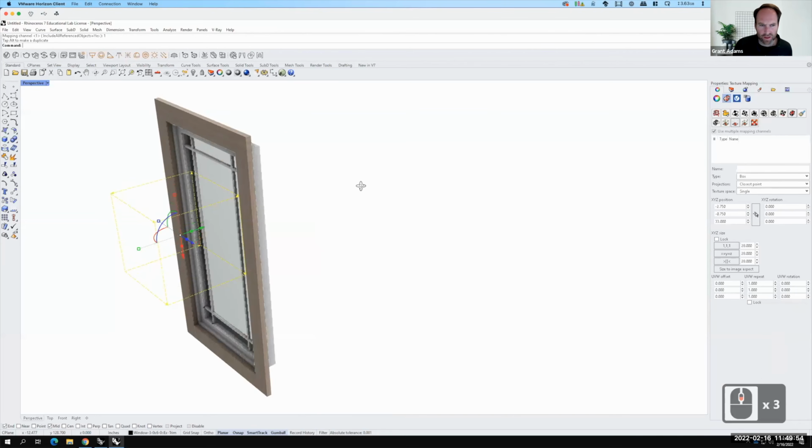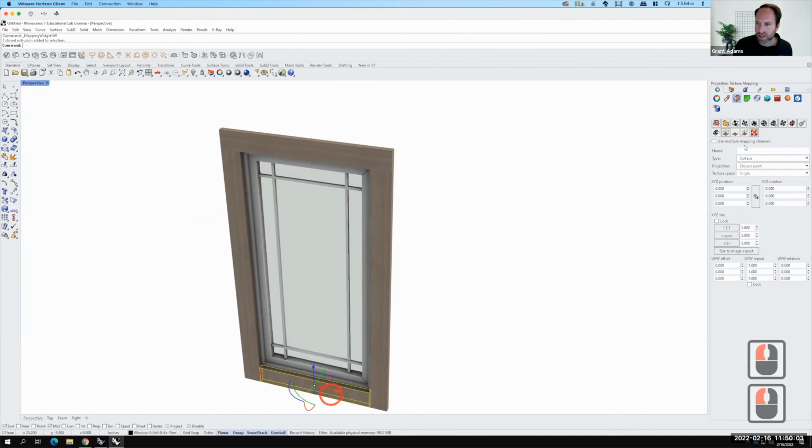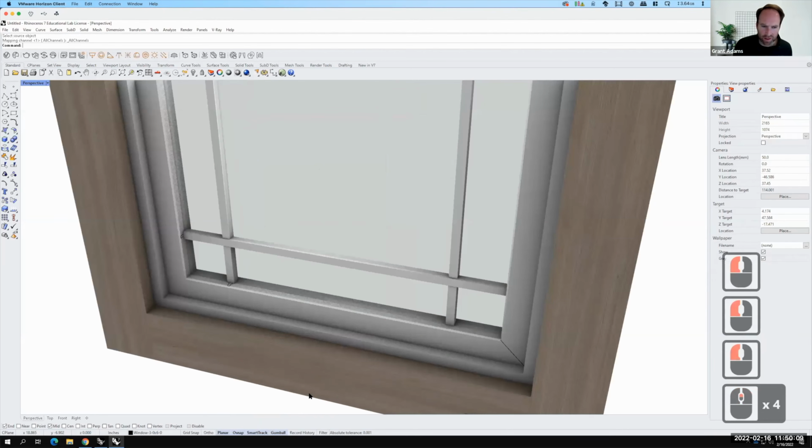So I have the texture applied nicely there. Let's do the same down below. And again, I can copy it. So let's hide the mapping. We'll take this object. We'll match it to that. And now I have the texture applied to that object down there as well.